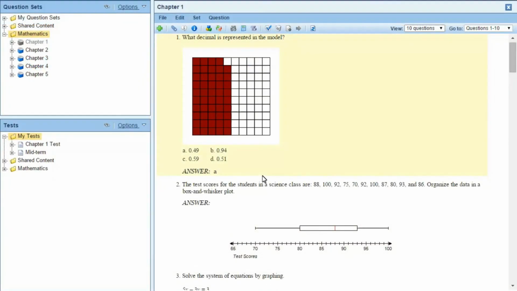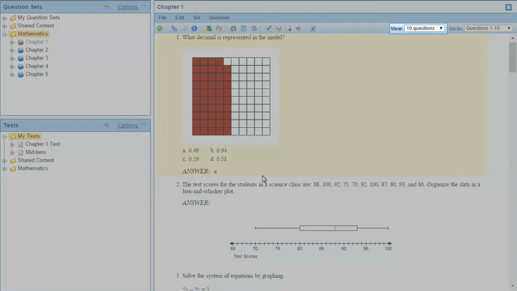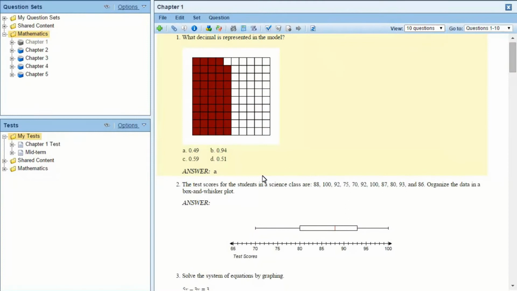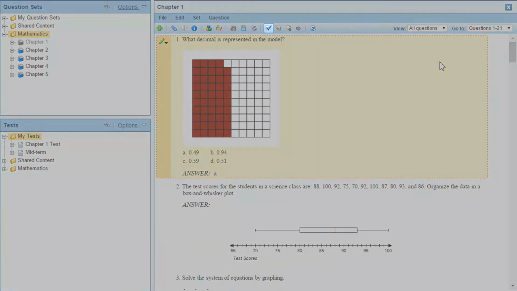With the question set or test open in the editor pane, begin by selecting all questions from the View drop-down. If you don't change the view options to all questions, you will only be able to select questions from a single page. Next, click the MultiSelect button.